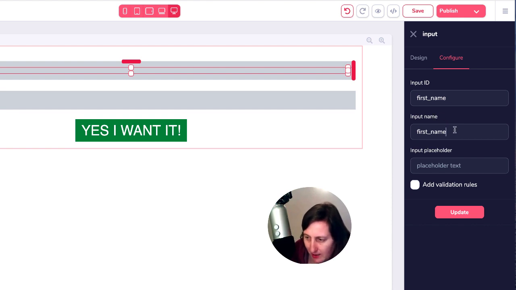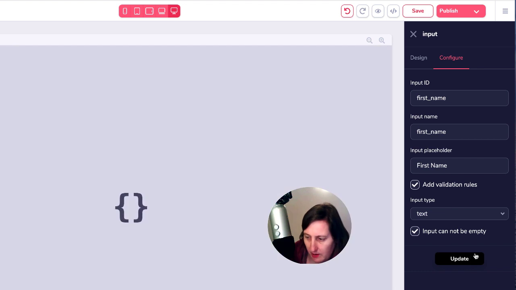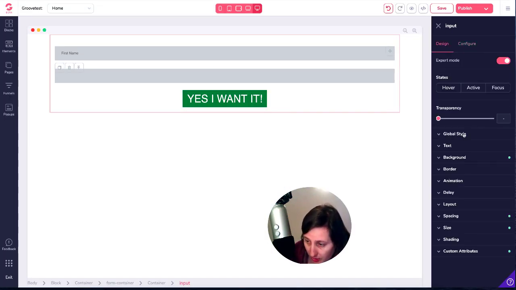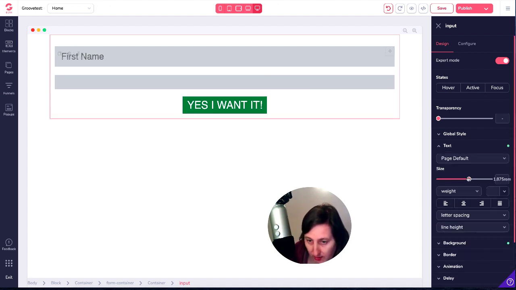The input name needs to match. Then this one does not need to match. We can tell people what we actually want to put there. First name, and we can add a validation rule. We can add text, and input cannot be empty. So we want them to put the name in. And we can actually go in and change the text size as well.